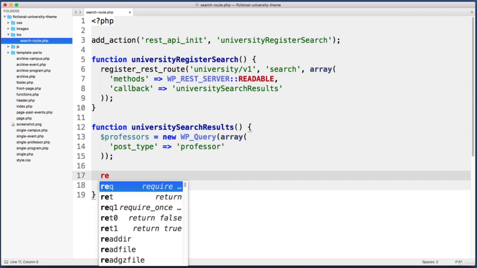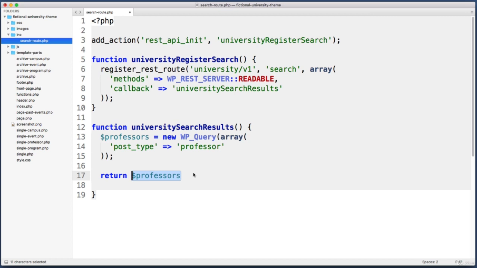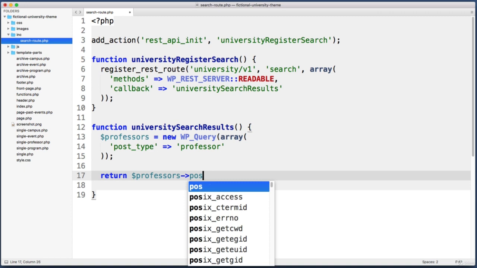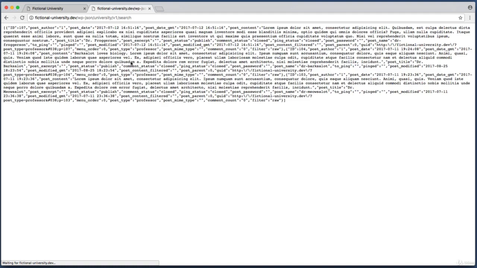So check this out. We can literally just return our professor's variable, but instead of returning this object as a whole, let's look inside it, so dash greater than, for a property named posts. This is where all of the data for the resulting posts lives. This is the data that we would usually be looping through. And a bit of a spoiler, it's just an array of objects. Each object is a post. So if we go ahead and return that, let's save this file. And then if we go and refresh our API URL, here we see data for the professor posts.